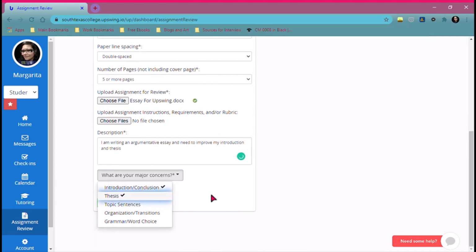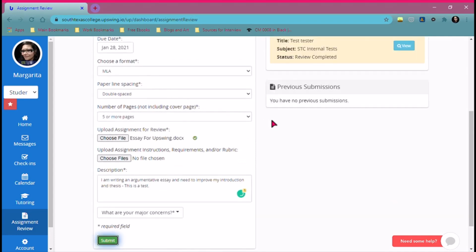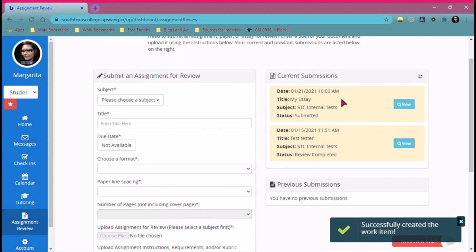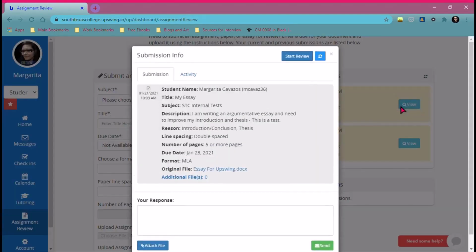When you have submitted your paper for review, you will receive an email confirmation that your paper has been submitted to the writing queue. You will also see that it is visible under your current submissions. Once the tutor has finished providing feedback on your paper, it will then be sent back to you, upon which you will receive notification stating that your submission has been completed.